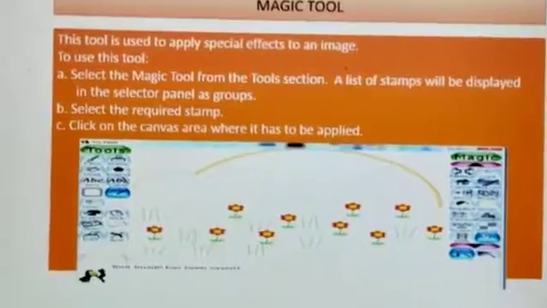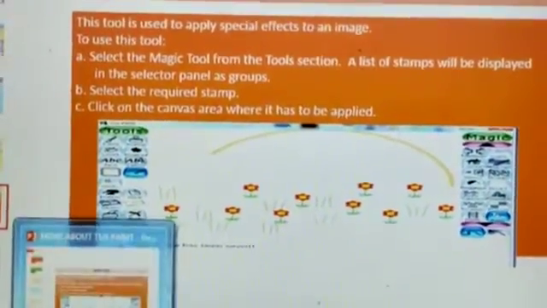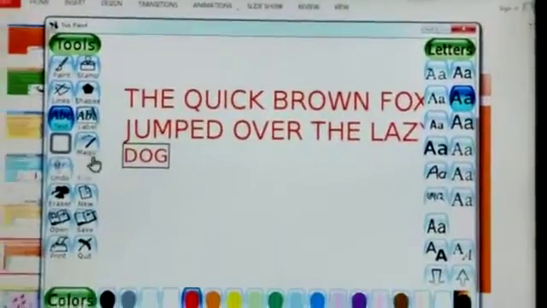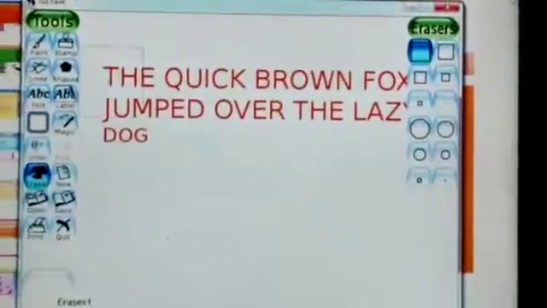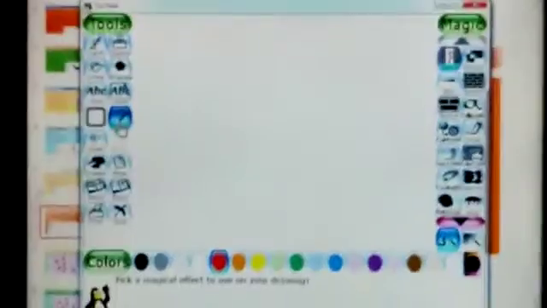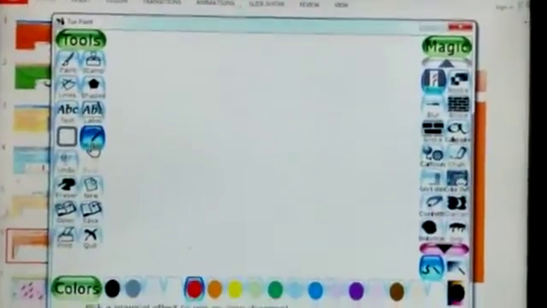Now I will show you children how to use the magic tool. Now here I want to erase the screen. By using the eraser tool we can erase the screen. Now go to the magic tool. By using the magic tool we can give special effects to the image.